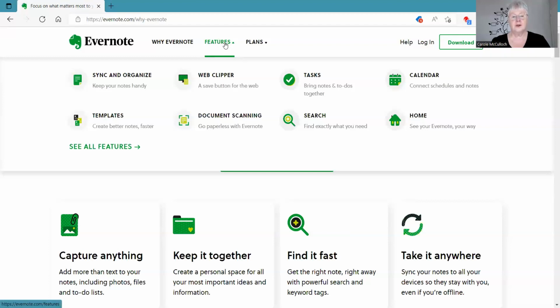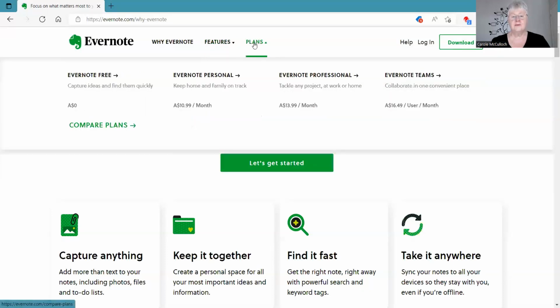The features of Evernote include the web clipper, which I find ideal, more about that later, that you can synchronize and organize all your notes and keep them handy. You can have a list of tasks, you can add in your calendar, and a whole set of other features. There are plans available. You can get it for free, or you can have the personal at $10.99 a month, and so on, further up the line.